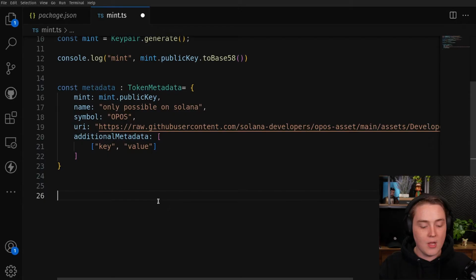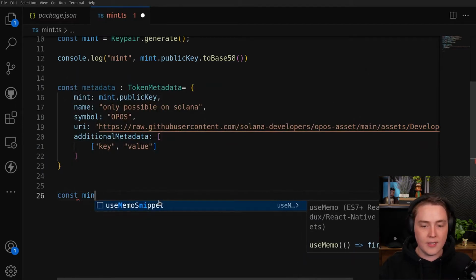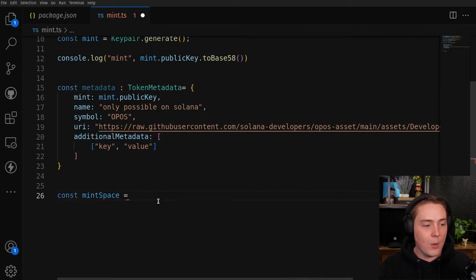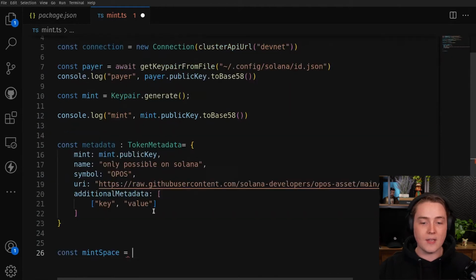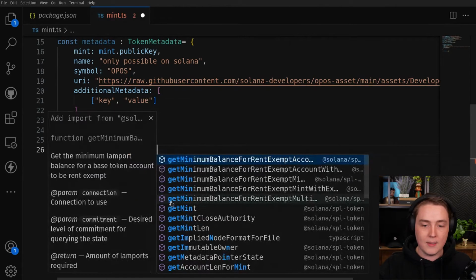So now that we have our metadata actually set up, we can go ahead and start doing all of the token extension magic here. We're going to need to get a couple of bits of information, and specifically, we need to know how much space we need to allocate on the Solana blockchain in order to actually use this extension. So we're going to go ahead and figure out what our mint space is going to be. So let's get our mint space, and we actually can use some of the helper functions within the token extension packages, the SPL token packages. And this helper function is called getMintLen.